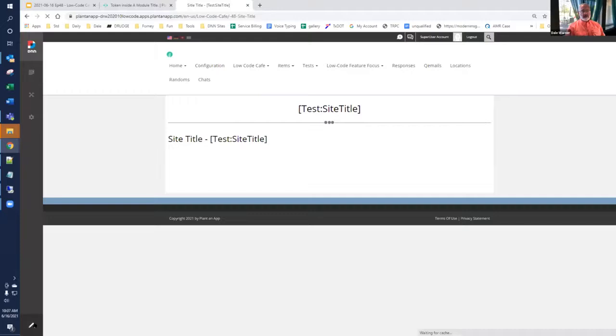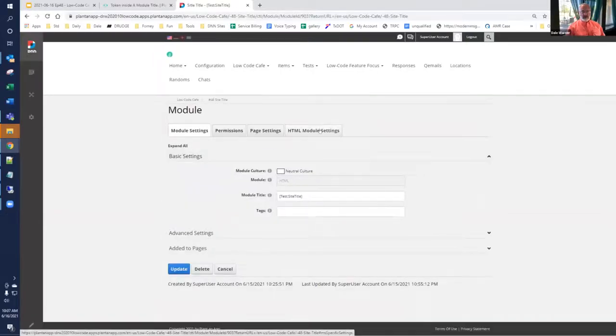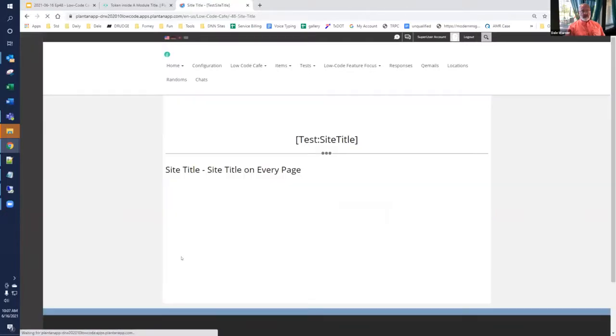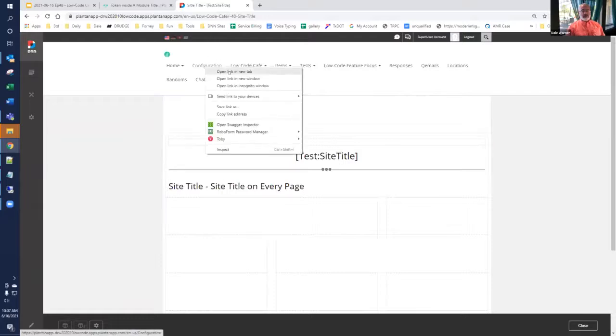So let's take a look at these three different places. Within an HTML module, if you look at the settings, there is in the HTML module settings the checkbox Replace Token. If you update that, instead of displaying the name of the token, it will actually do token replacement.